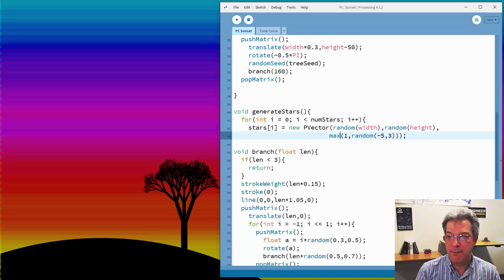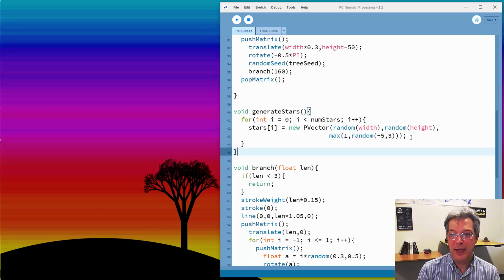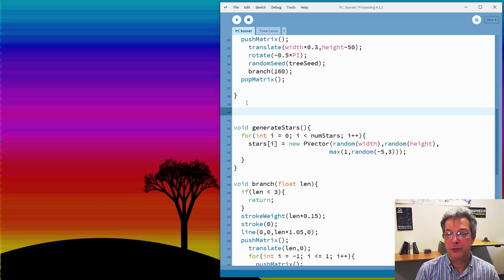So I'm using my max function here to say, well, take the maximum value between 1 and whatever this random number is. So -5, -4, -3, all the way through 0 will all be replaced by a 1. And what that means is I'll have a whole lot of stars of radius 1 and a few stars of radius 2 and 3. And so it's a way to fake a distribution that is generating the stars for me, and then I need to draw them, and might as well do the draw function first, and then I can add the draw function into my draw loop.